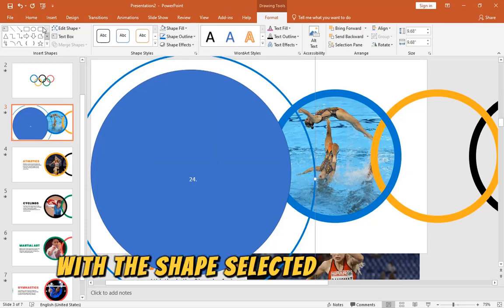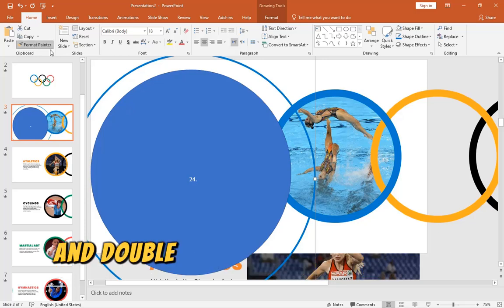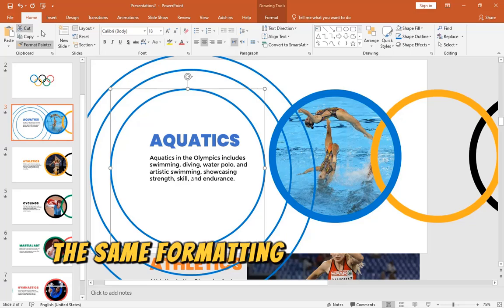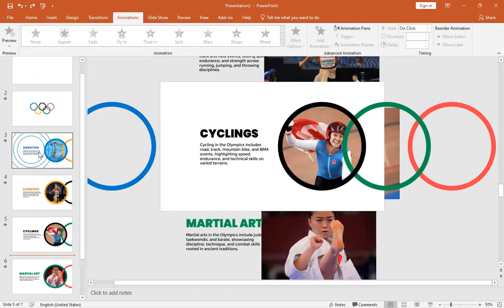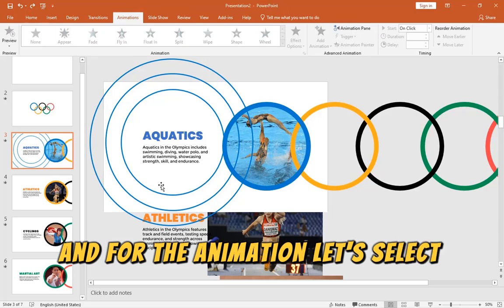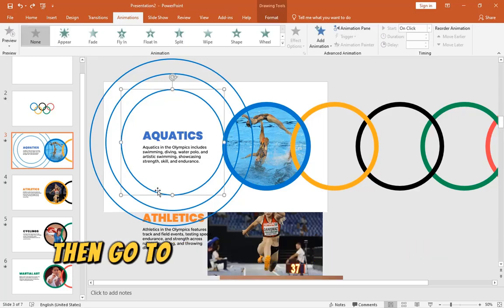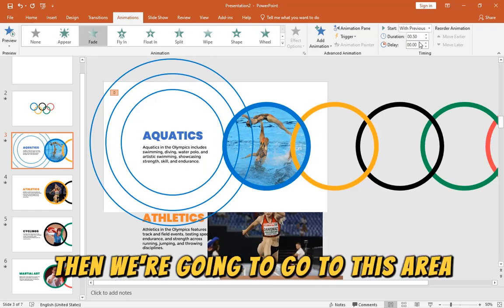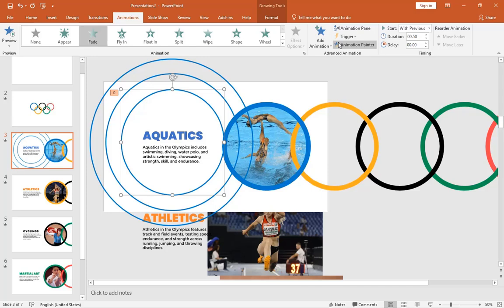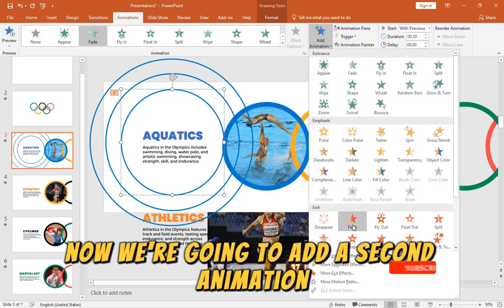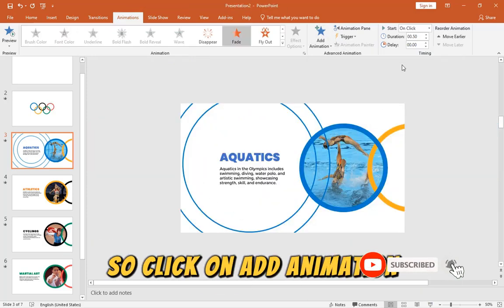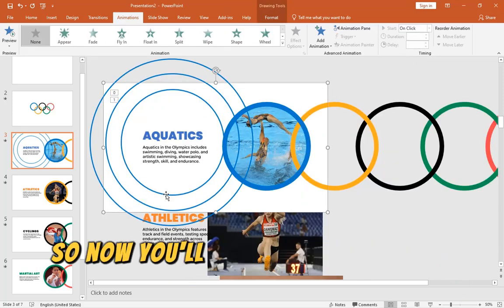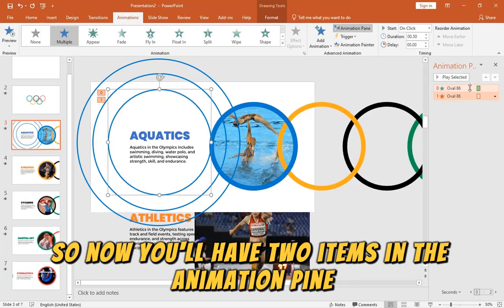With the shape selected, go to Home and double-click on the paintbrush right here and just apply the same formatting to the rest of the circles. And for the animation, let's select the smallest circle, then go to Animations and click on Fade. Then we're going to go to this area and select With Previous. Now we're going to add a second animation. So click on Add Animation and scroll down to Fade out where it says Exit. So now you'll have two items in the animation pane.